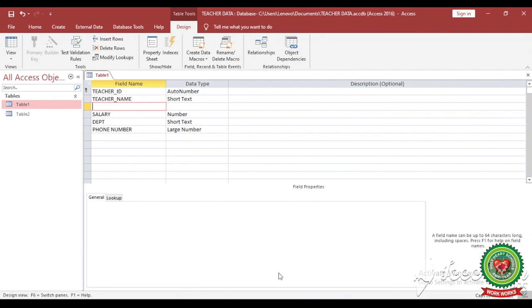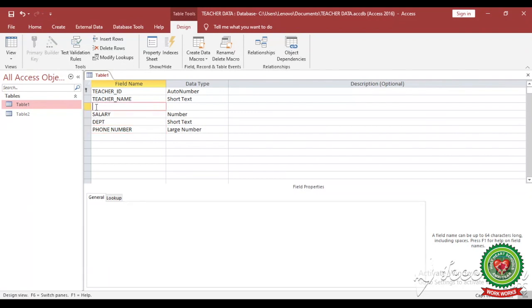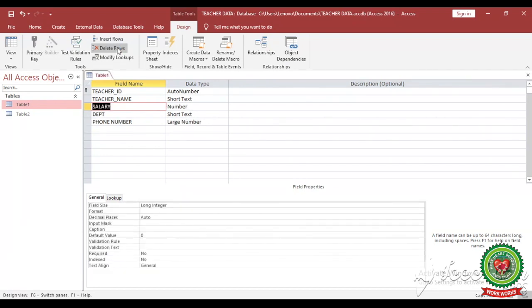Now you can see I have opened my table in design view. So the second step is to select the row containing the field that you want to delete. Like I want to delete this blank row, just select it, and then in the Design tab, the Delete Rows option is there under the Tools group. This is the Tools group and this is the Delete Rows option. Just click on it. Now you can see the full field is deleted.